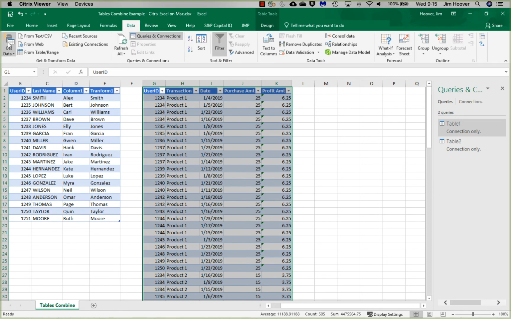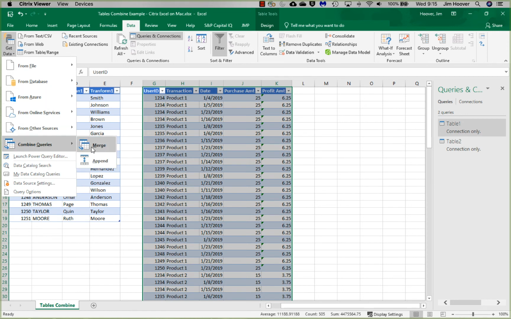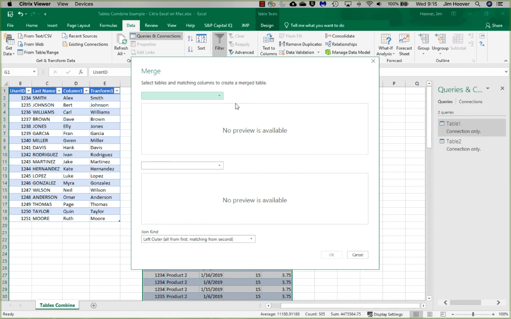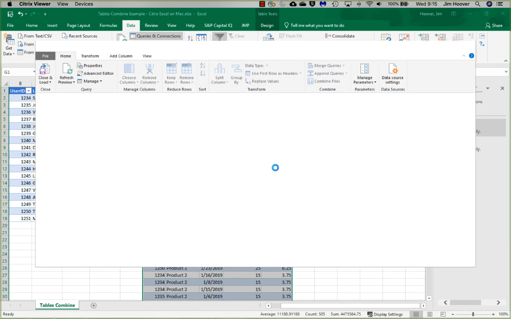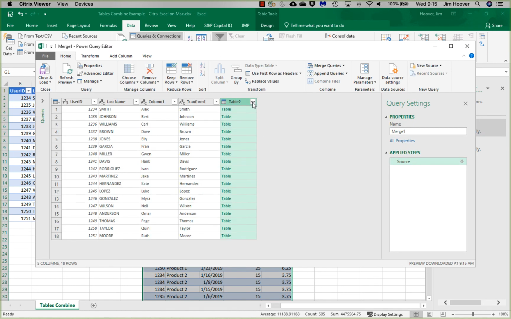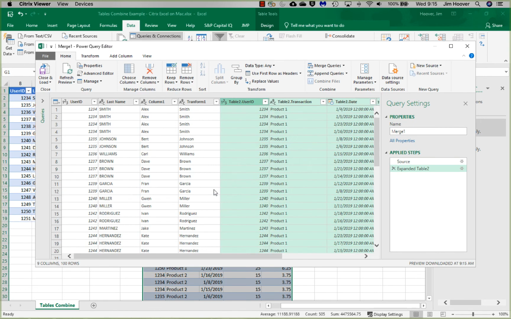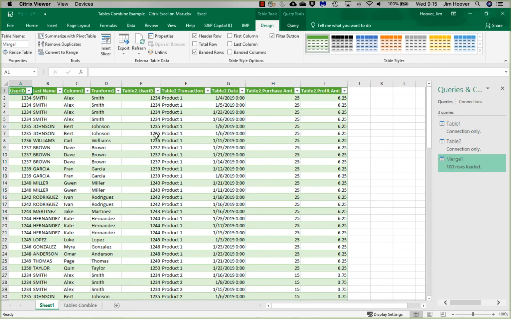Then we go to Data, Get Data, Combine Queries, Merge. Select Table 1. Table 2. Select user ID is what we're going to join on. Left outer join. Click OK. I'm going to expand this. Click OK. Now we can see all that other stuff in there. Close and load. And the new table shows up just like it did in class.